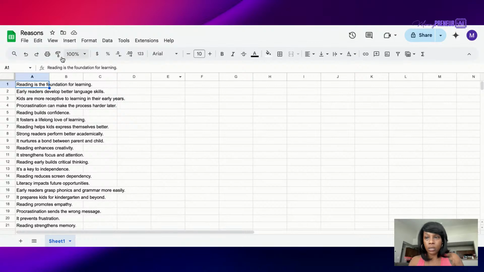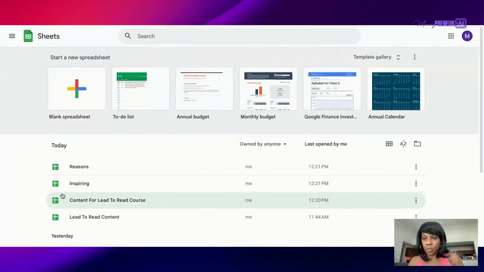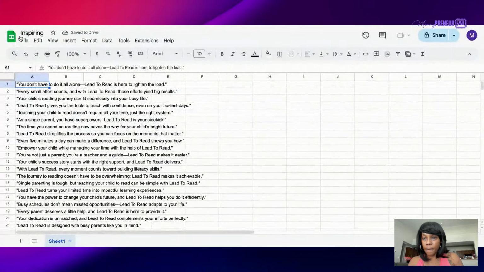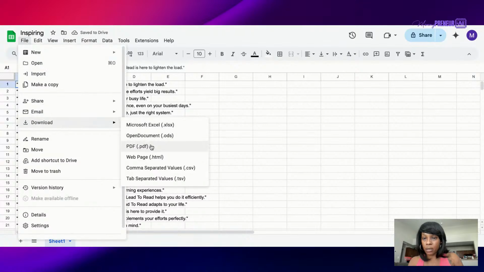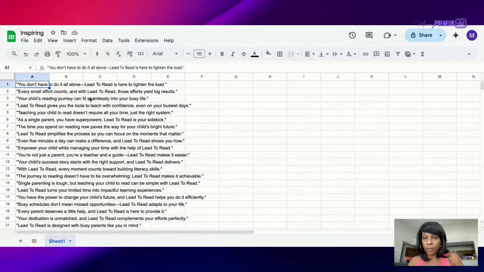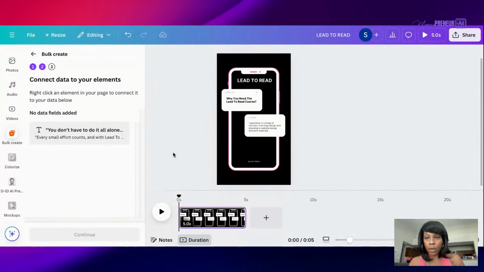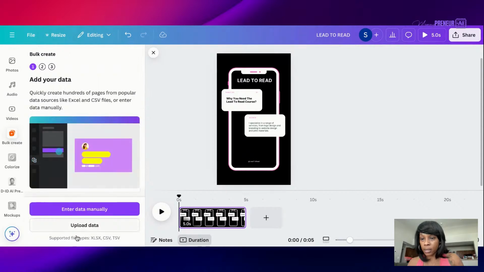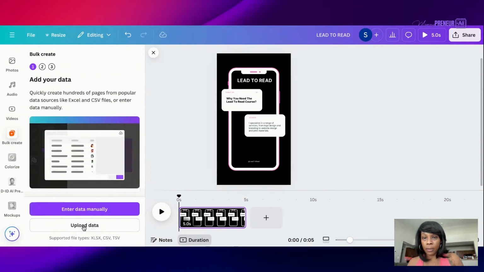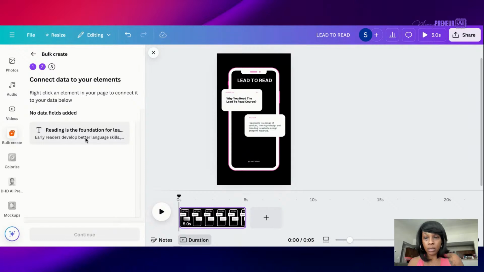So I exported that. Let me go back to the inspiring one and export that. Okay, and there we have it. So now we have the sheets individually, and I apologize for that. So now I'm going to hop back into Canva. Let me go back to Canva. Okay, then I'm going to hit upload data, and then go to reasons.